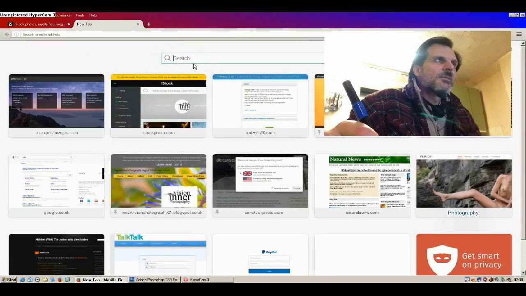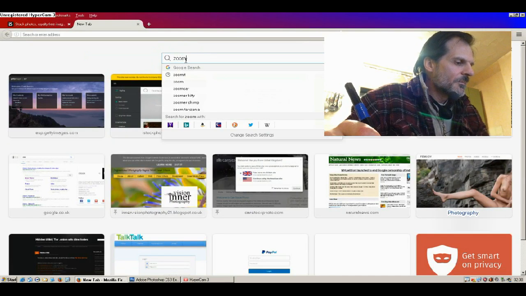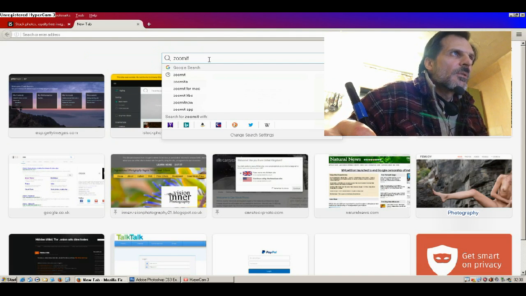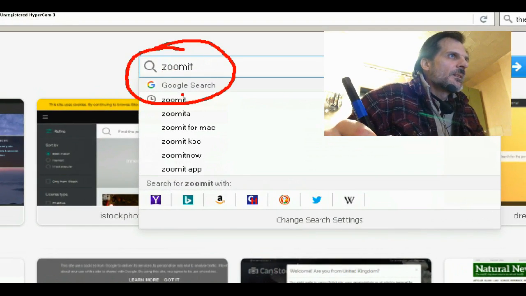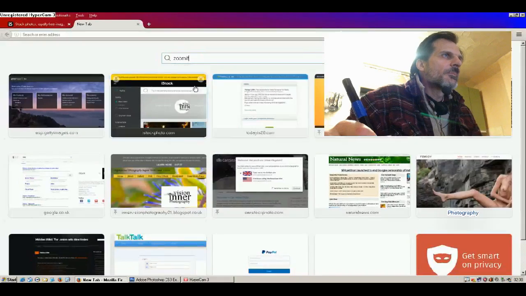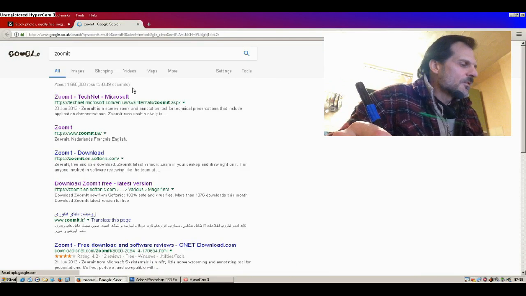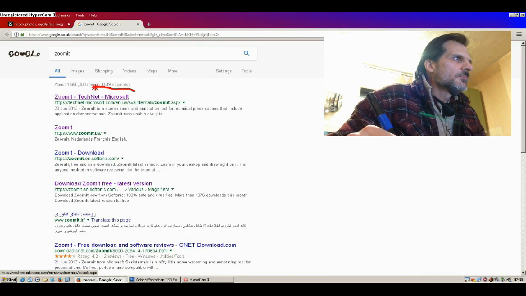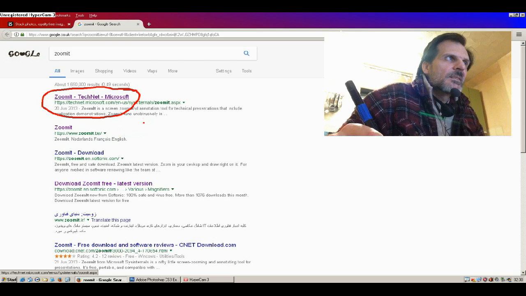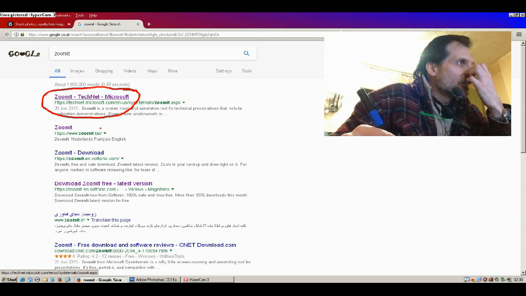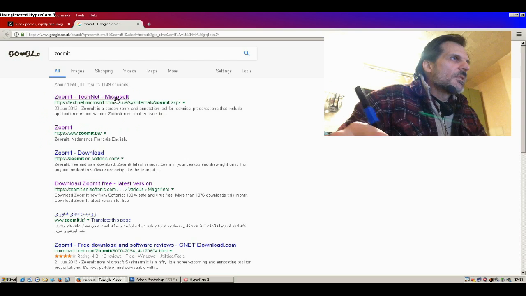Anyway, to be able to do that, you need a little bit of software called Zoomit. So if we type Zoomit, Z-O-O-M-I-T, like that, into the Google search box, press search. Okay, and this is the one you want. It's called Zoomit TechNet Microsoft, not this one. Okay, so go to that web page.